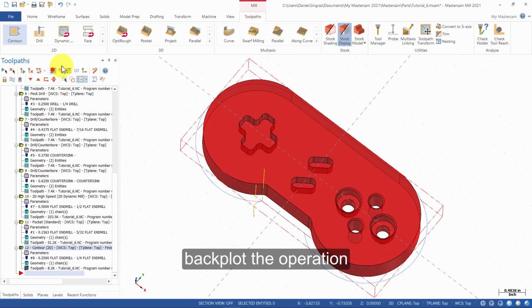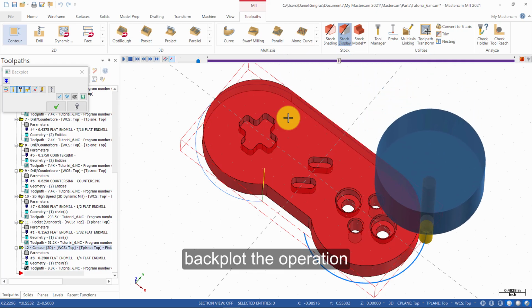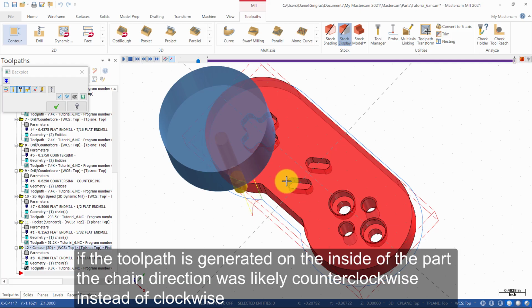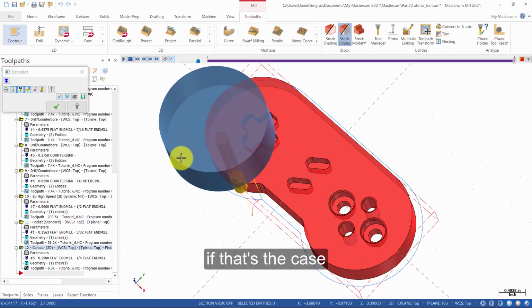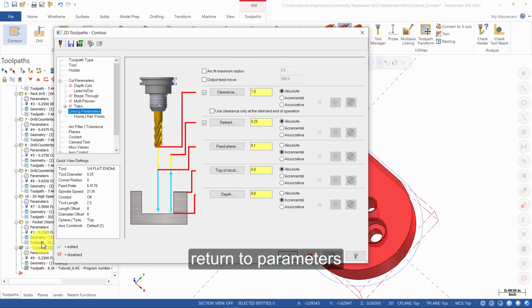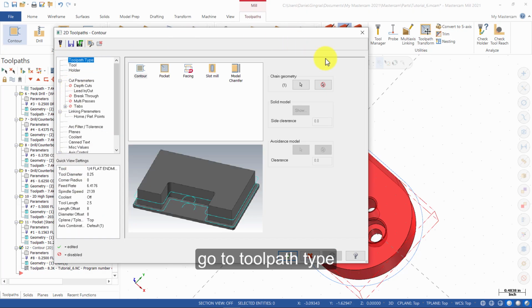Backplot the operation. If the toolpath is generated on the inside of the part, the chaining direction was likely counterclockwise instead of clockwise. If that's the case, return to Parameters, go to Toolpath Type, and rechain the geometry.